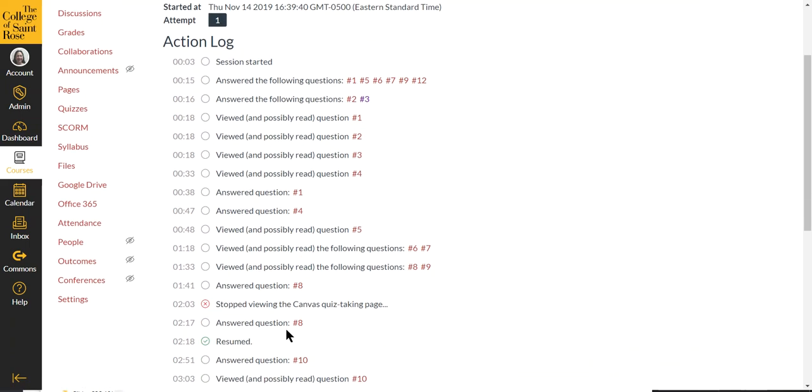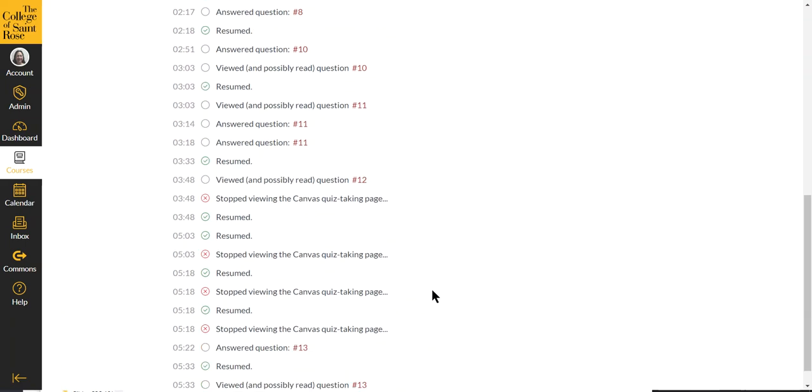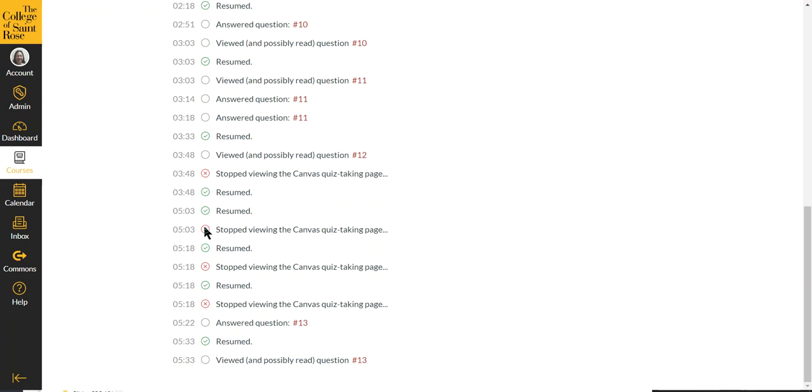And down here you can see that it indicates that the student stopped viewing the Canvas quiz taking page. That could mean that they viewed another web page or that they went to another app on their computer. It helps you to establish student accountability to see if they're using other resources to take this quiz. You can see then that the student resumed viewing the Canvas quiz taking page and then continued to answer. And here you can see with the red X that the student stopped viewing the Canvas quiz taking page again.